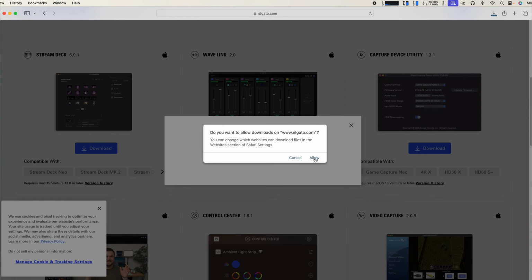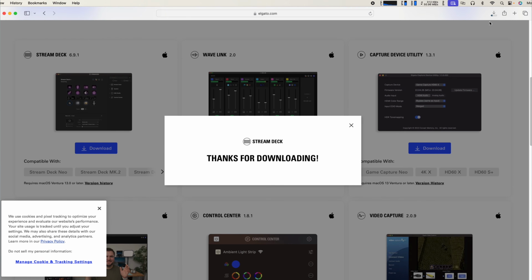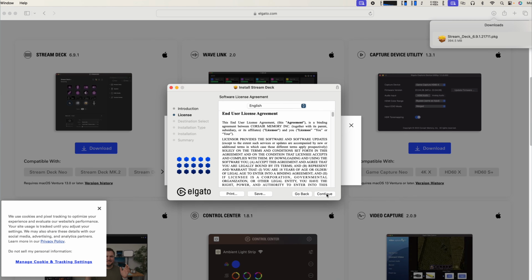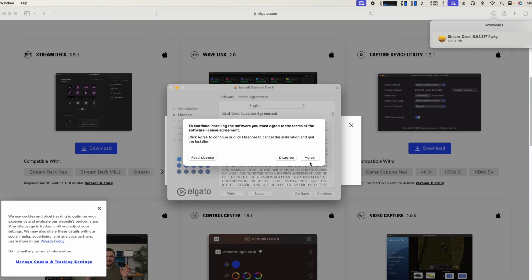Let's do a quick Google search for the Elgato Stream Deck installation package, but I would prefer to download this. So it'll be a quick download. Looks like we're talking about almost 400 megabytes of download. We'll double click on the install package and let it guide us through the next steps of installing Stream Deck software. All right, I'm going to agree with this.